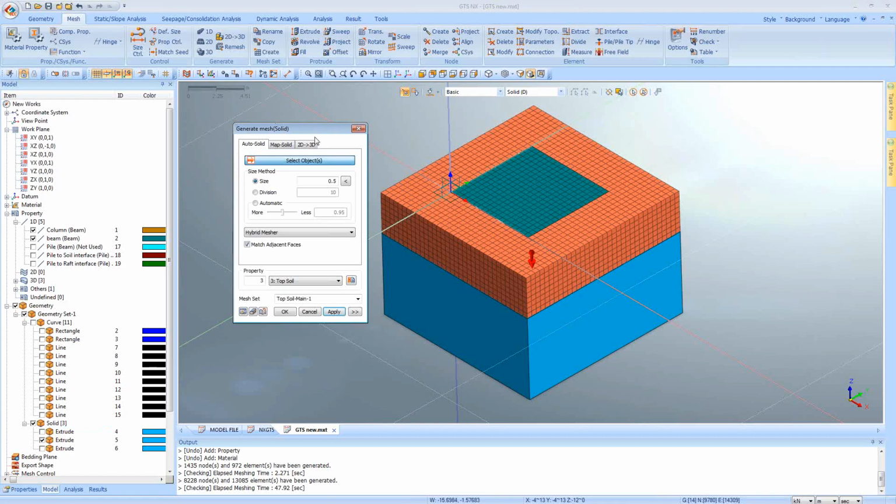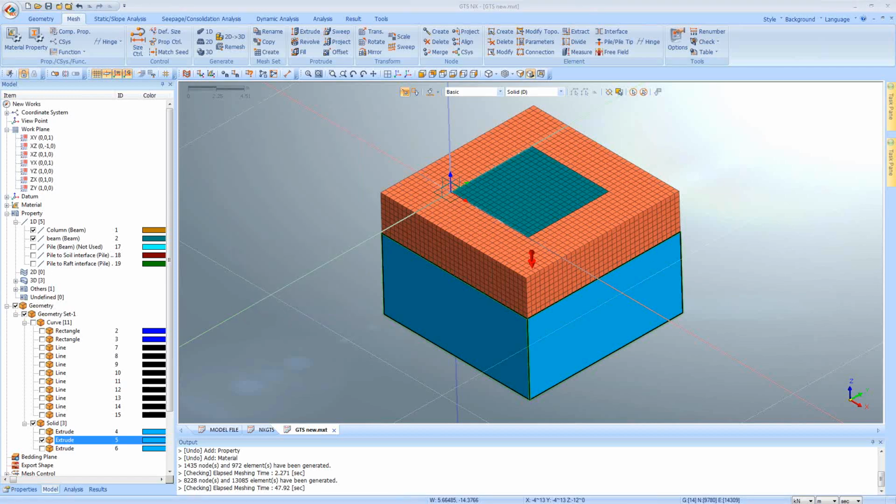So this is our topsoil. Now I'm selecting the bottom one. I'm giving it a size of 1. Select the property as bottom soil. Name it bottom soil and just say OK. Now after meshing this, we will mesh the piles and then define the pile interface, and then define the pile to raft interface, which I will show you how to define. That is to consider the raft pile interaction, and then we will complete the meshing part.